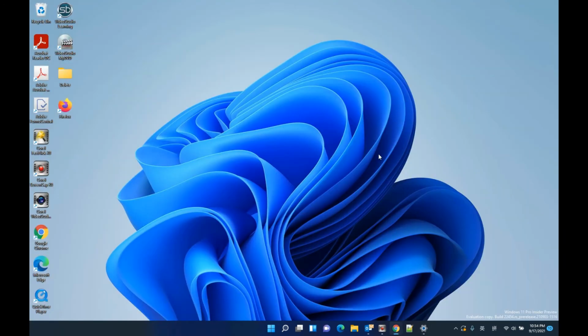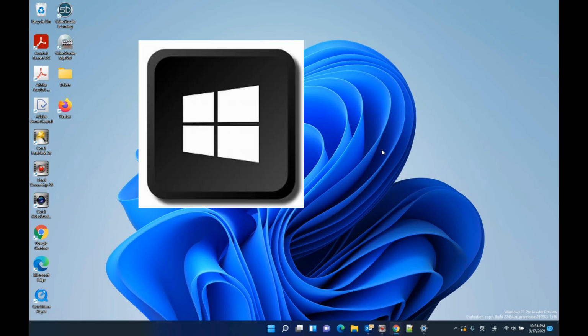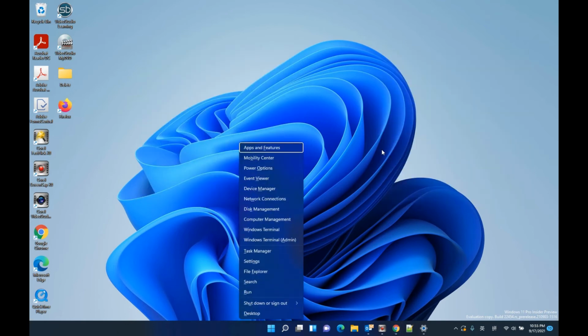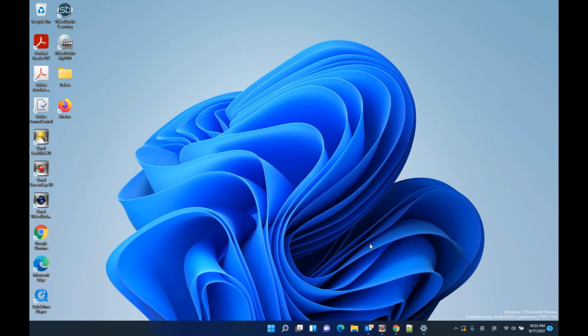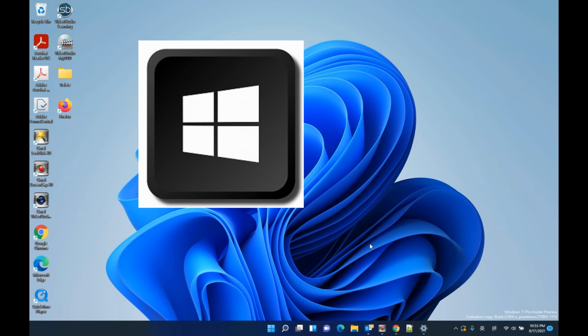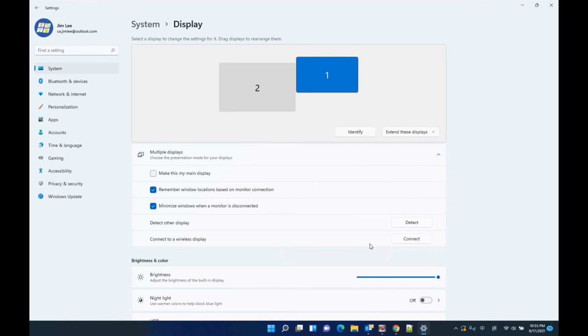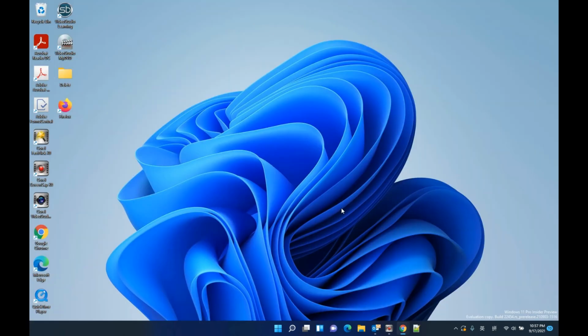There are also some shortcut keys to open Settings. Windows key plus X at the same time will open a menu, and here you can find Settings. If you want to open Settings directly with a shortcut key, press Windows key plus I at the same time, and it will open Settings directly.